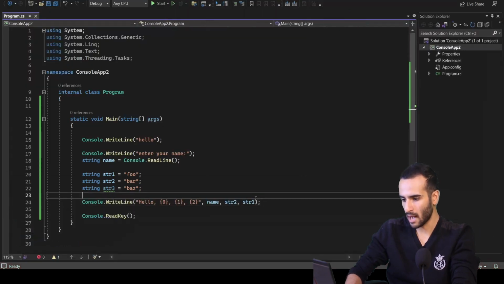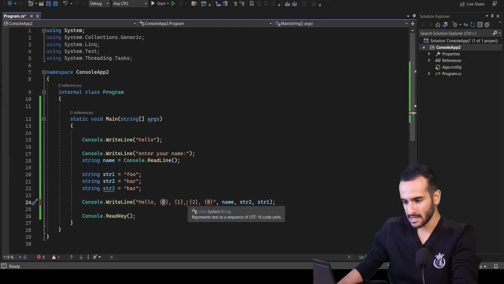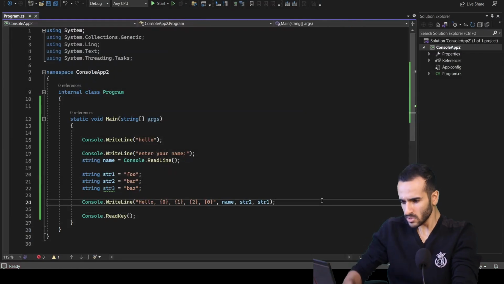Okay, how about I pass the index of 0 after this again. We expect Alireza bar foo Alireza, and exactly as expected. So this is called string formatting for the Console.WriteLine.